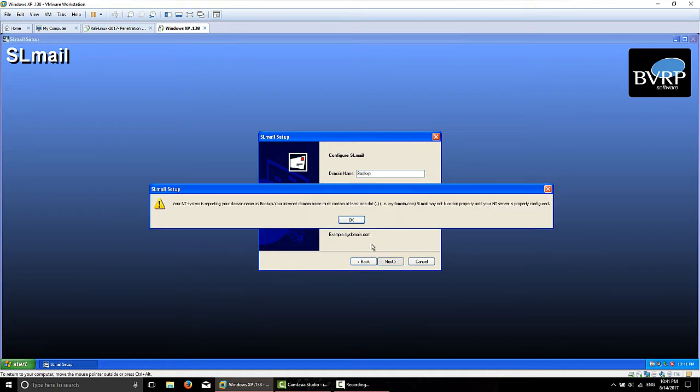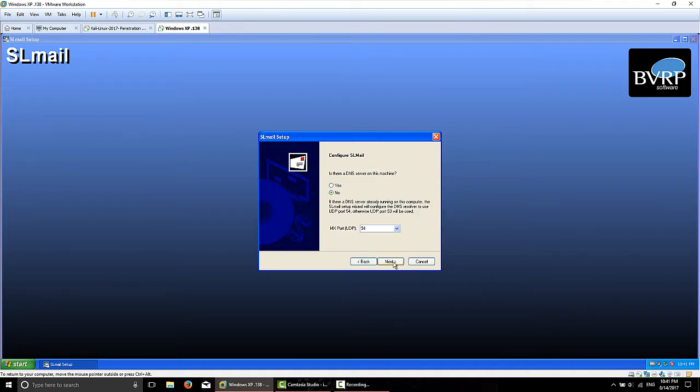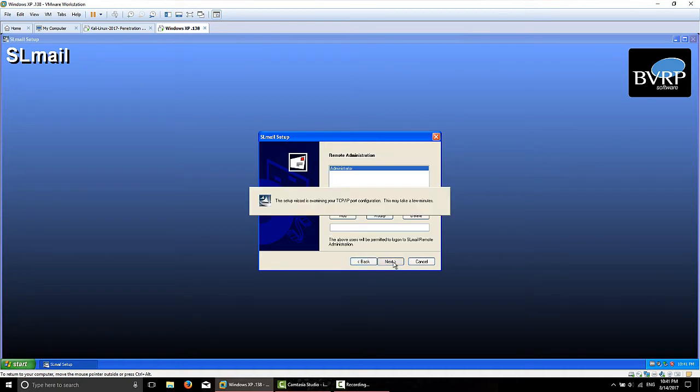The system is reporting your domain name as book XP. Your internet domain name must contain at least one dot, yada yada yada. Okay, so click next again, next, and we'll just keep going through this. We'll let it do its install.